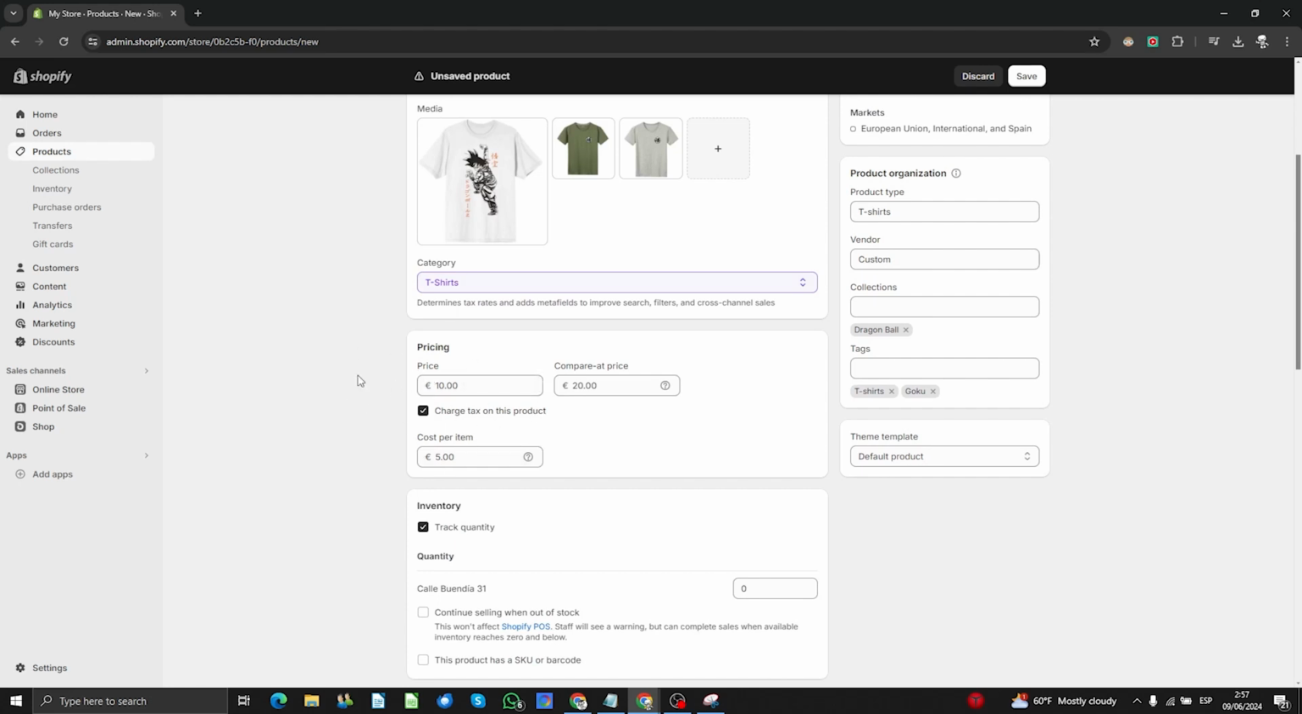Then we got here the pricing. The pricing is the price that you're going to sell the product for, of course. So the final price for the end user is $10, or 10 euros in this case. And the comparative price is 20. What does it mean? It's supposed to show that this has a discount of 50%. It means that this price is going to be crossed out, and this is the final price.